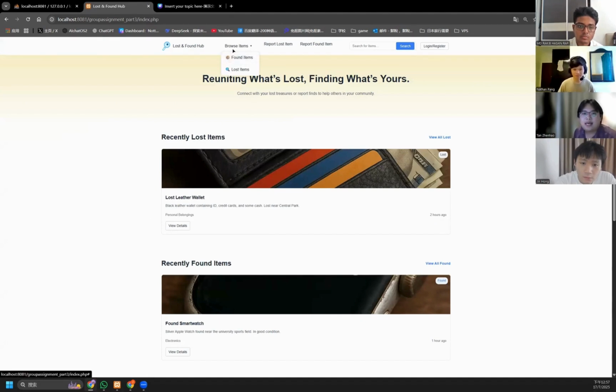And this is Browse Items. You can see the lost item list and the found item list. You can check lost items or found items, and it jumps to all lost items or all found items. This one is report lost item, and this one is report found item. Later, when we log in, we can show these functions. And this one is a search bar, which I will also show later. And this is the login and register system.